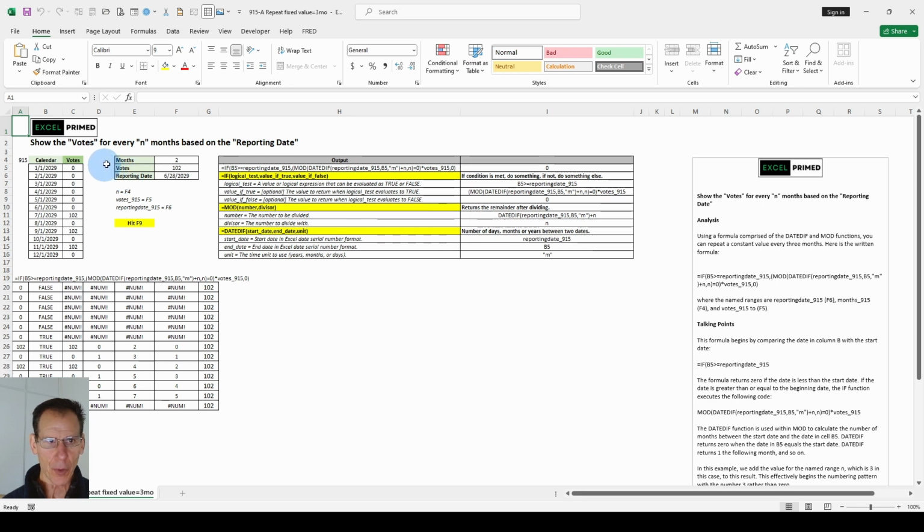Show the votes for every n months based on the reporting date. We have a reporting date, we have months, then we have our votes. F9, and I'm going to explain what we're trying to do. This is a rather difficult computation. I'm going to explain what all of this does in order to come up with this number. We're going to use IF, MOD, and DATEDIF to come up with this answer.